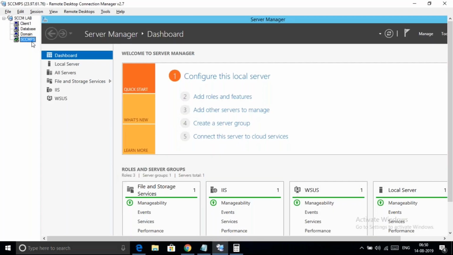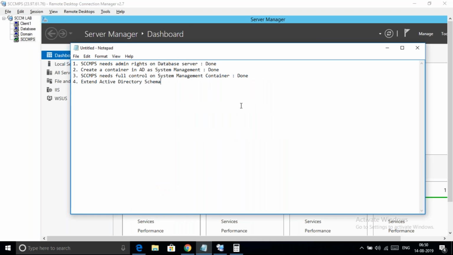So now we have completed point number what? Let me just say done. Schema is done. We have extended the schema. Point number 5 is reserve memory. Okay, so that is also done. We have reserved the memory in the database, minimum 8 GB and maximum 16 GB. Now point number 6, we need to download SCCM installer.